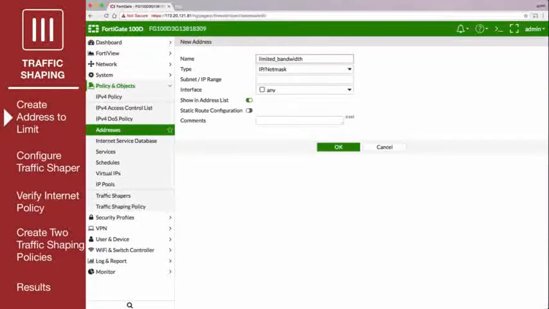Enter the name Limited Bandwidth. Set type to the IPNet mask. And subnet IP range to the internal IP you wish to limit. Lastly, set interface to any and make sure it will show up in the address list.